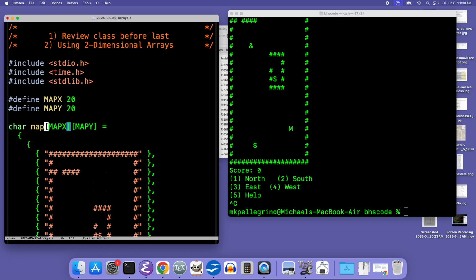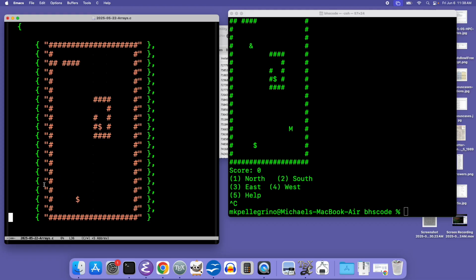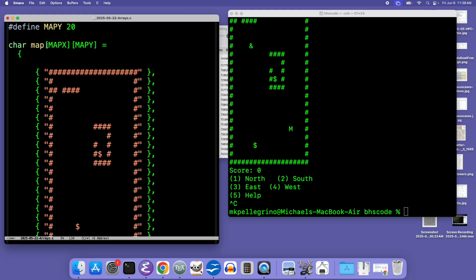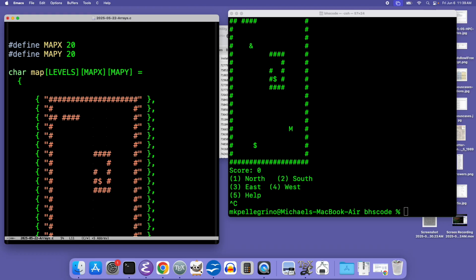So I've already done this once today. So basically, we're going to take what we had, which was this one level, and that's part of a two-dimensional array, right? So it's got an X and a Y. Well, we can actually add a third dimension to it. For now, we'll add this dimension and we'll call it levels. And we'll use a pound define for levels, and we'll make it 2 to make it easy. So there's going to be 2 levels to our map.